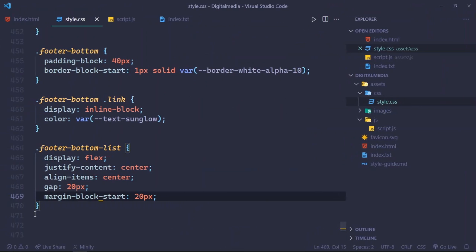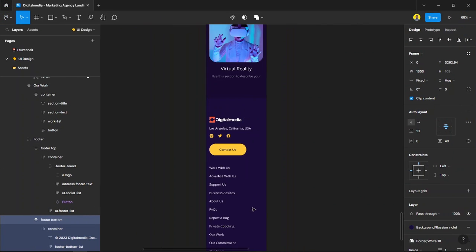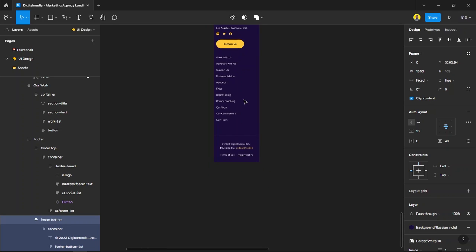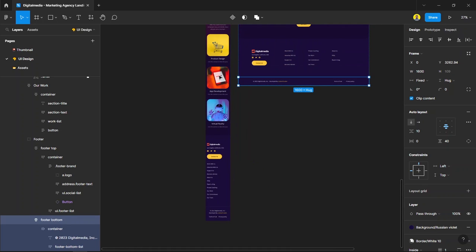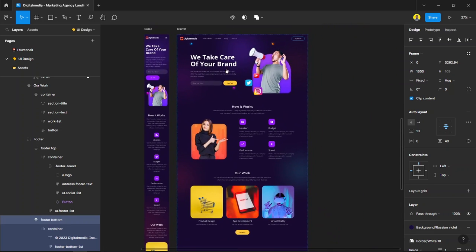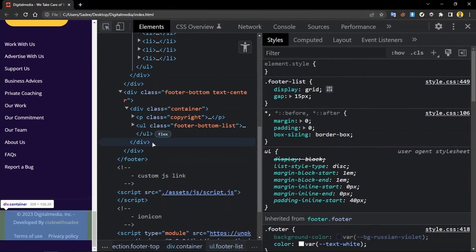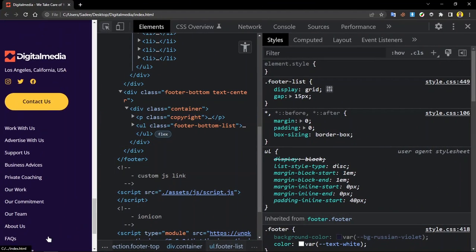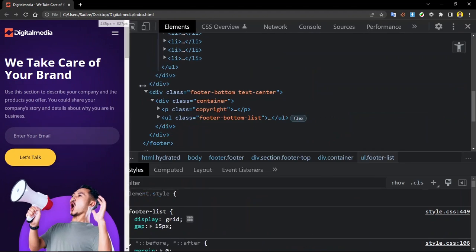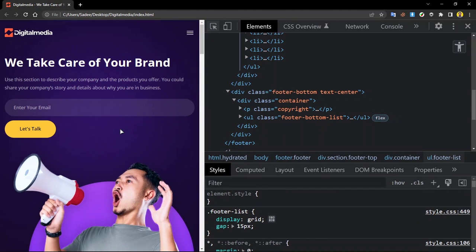Alright. Let's check it. Is anything else? No. Everything is fine, right? We just finished our mobile design. So let's go to the responsive. Alright. Here's our style, and so let's increase our screen size to the 600.